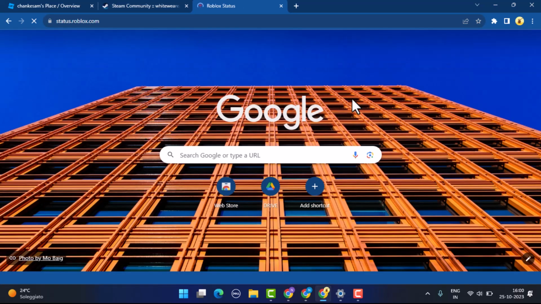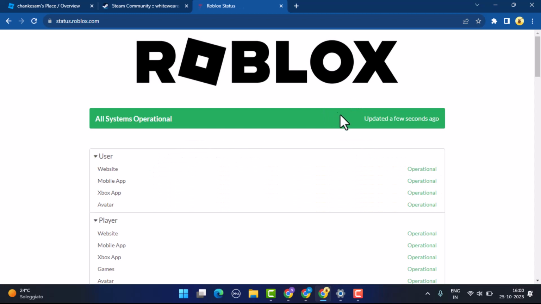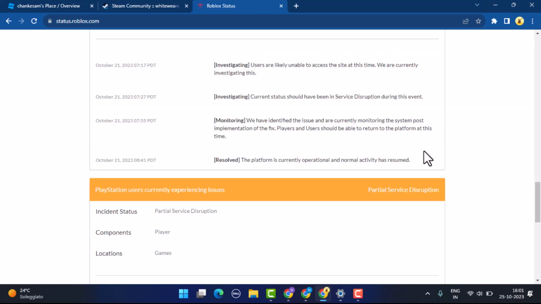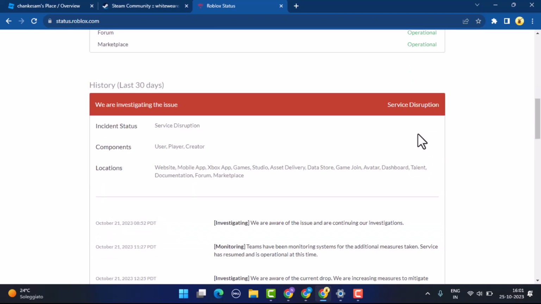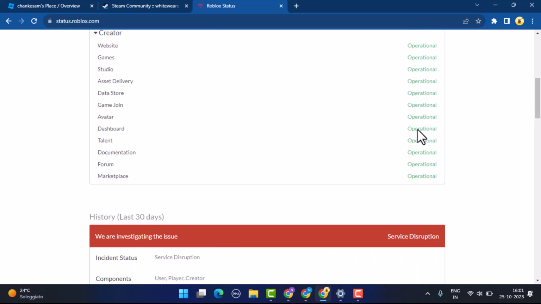Right over here, you can check all of the issues, and if it seems to be an issue from the server itself, then you'll be able to see it right over here, and there's no other option than to wait until the issue gets resolved.